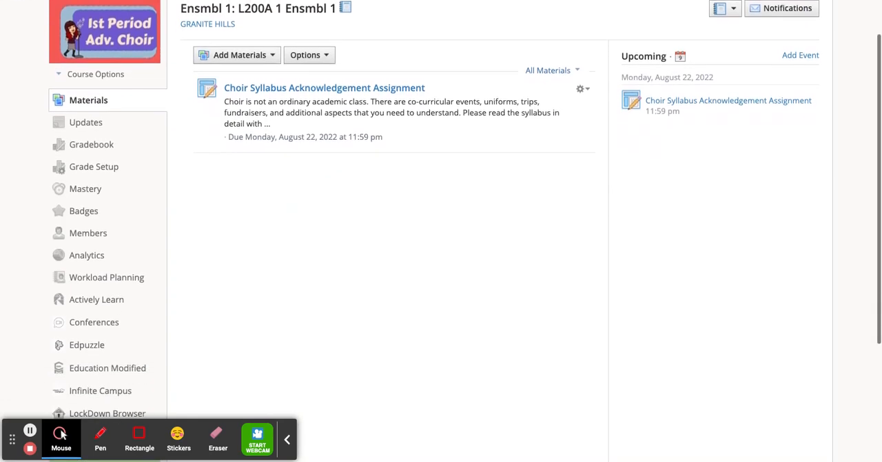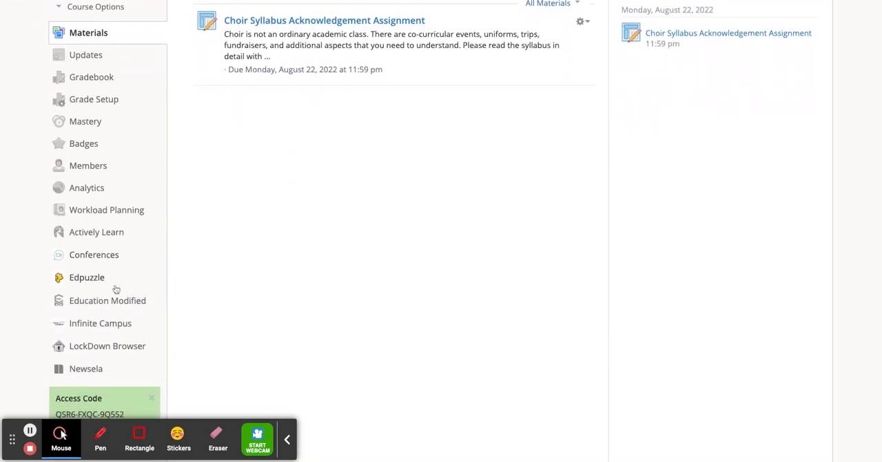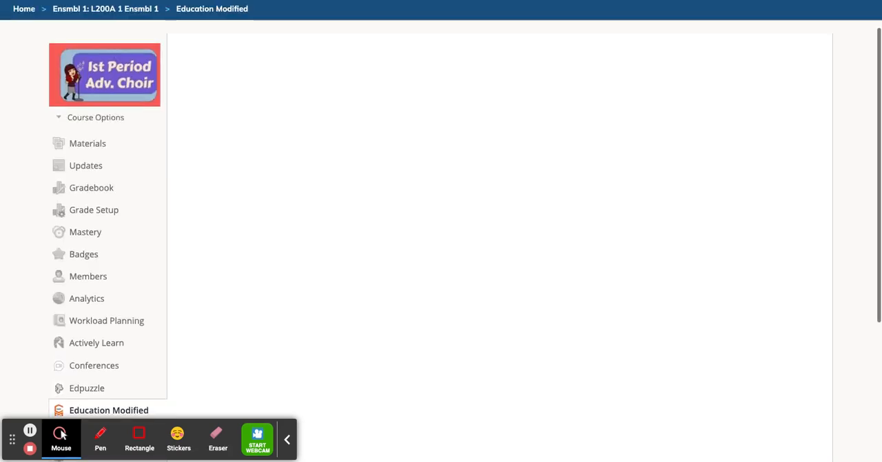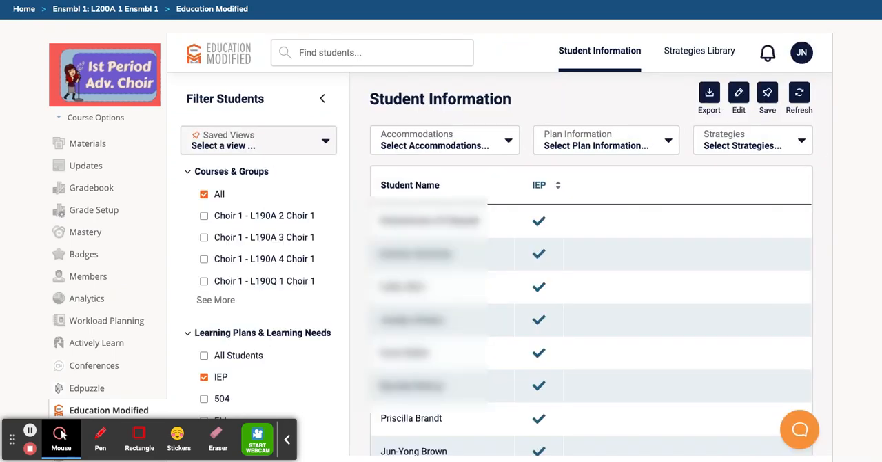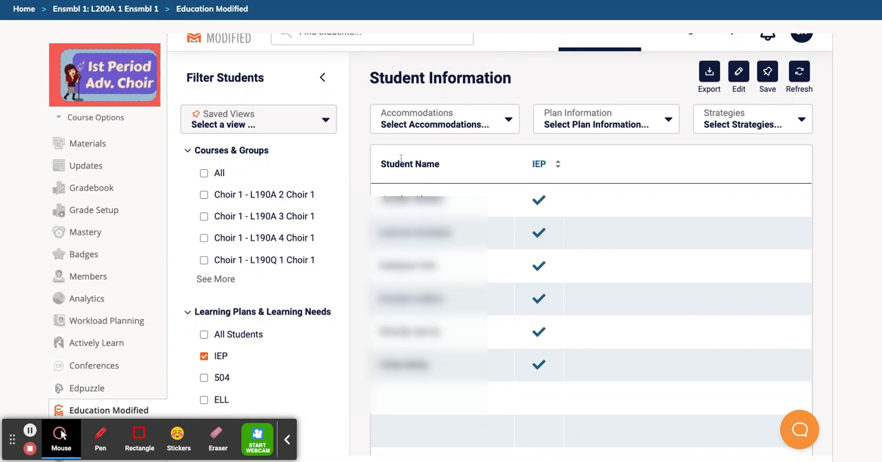You may now notice on the left-hand navigation menu, you have a tab for Education Modified. Go ahead and click on that. Once Education Modified loads, you will see students in your selected course who have an IEP. You can sort these students using the three fields at the top.